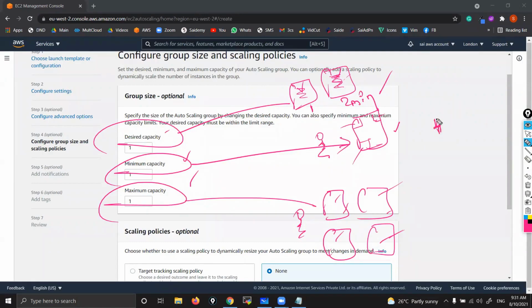Whatever number you want, you can take. That means irrespective of load, 4 will be there by default. Desired means how many you want. Suppose I use 6. Then AWS will always try to make sure that 6 servers are up and running. Minimum I want 4, which means at any cost, it should not go less than 4.